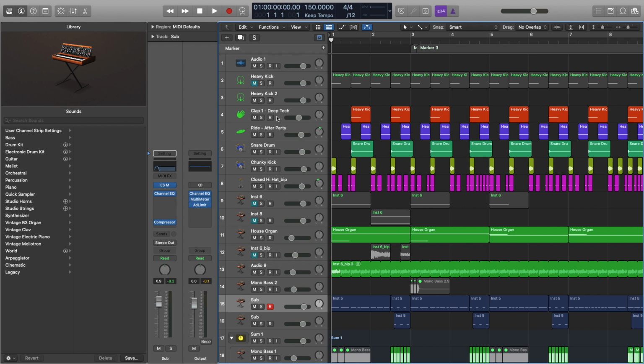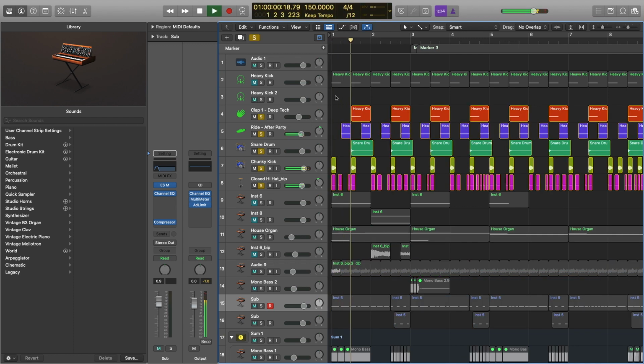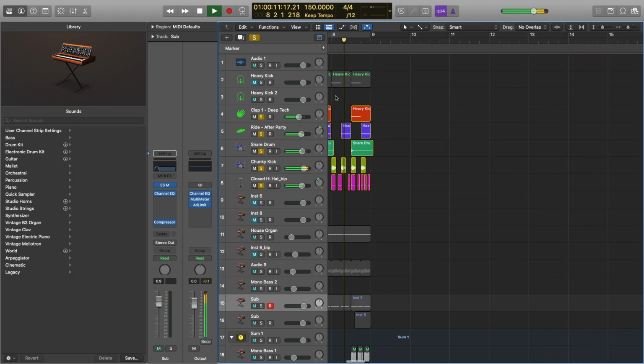So I started off by showing the drum beat. So I'm going to play that right now. So you can hear that it has a triplet-y feel.